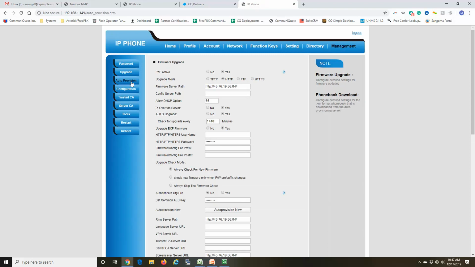Auto provision, and we're going to get into the provisioning. This is where the phone goes and finds its files. So it's this one right here, config server path. That is where the phone is looking for its files: what buttons should I be, what extension should I be? We'll go into that a little bit later. So that's kind of the web interface of the phone. Pretty standard, nothing crazy here, but I thought it'd be important to show it to you.